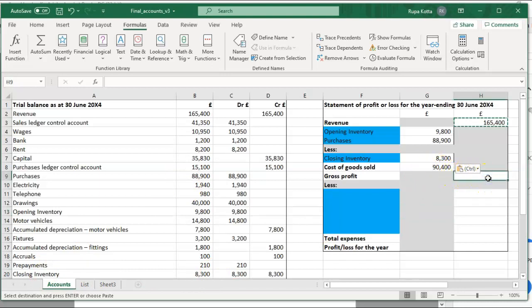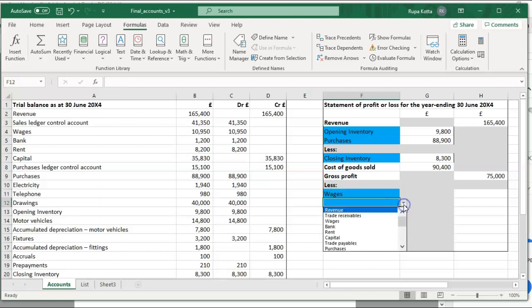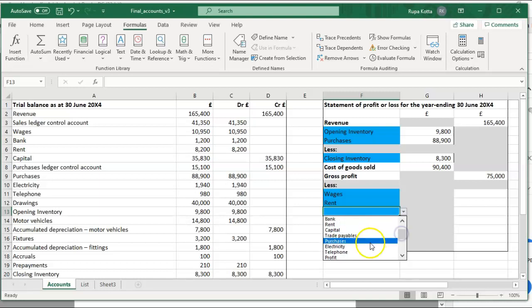In H9 also they want you to enter a formula to calculate the gross profit, which is sales minus cost of goods sold, 75,000. Then you need to enter all your expenses. So let's see what expenses we have. Wages is an expenditure. Then rent is an expenditure. Then we have purchases, which is already entered. Electricity and telephone are expenses.